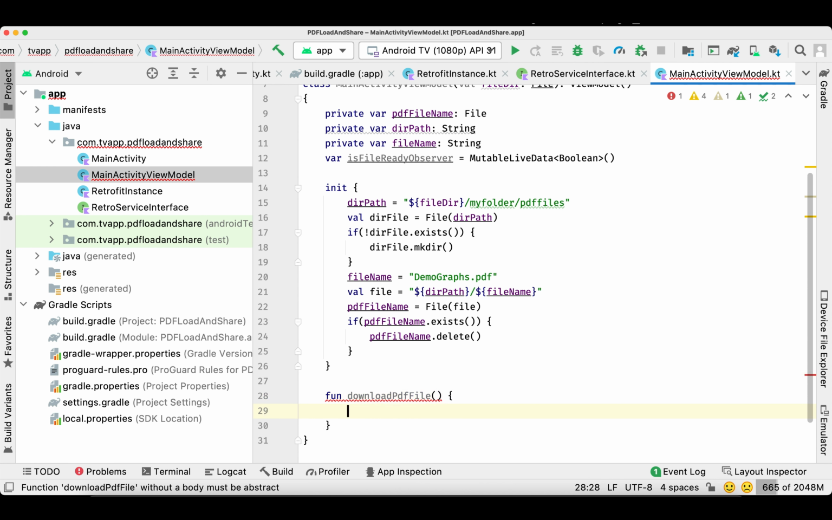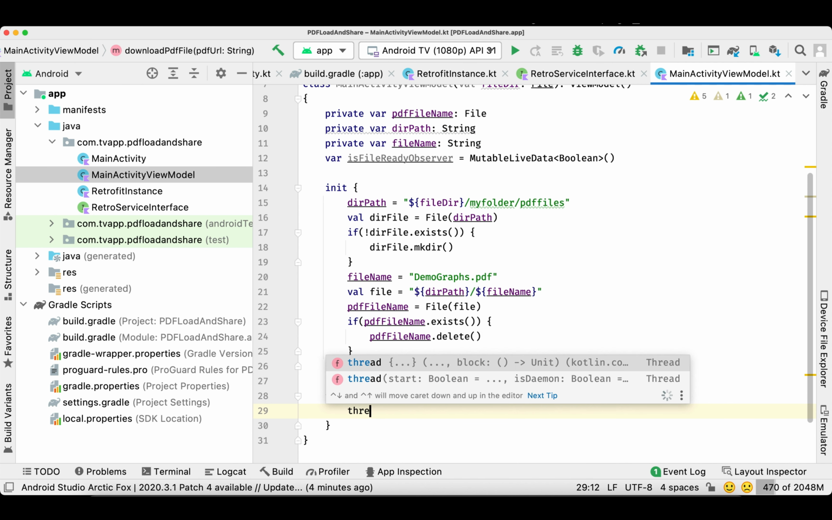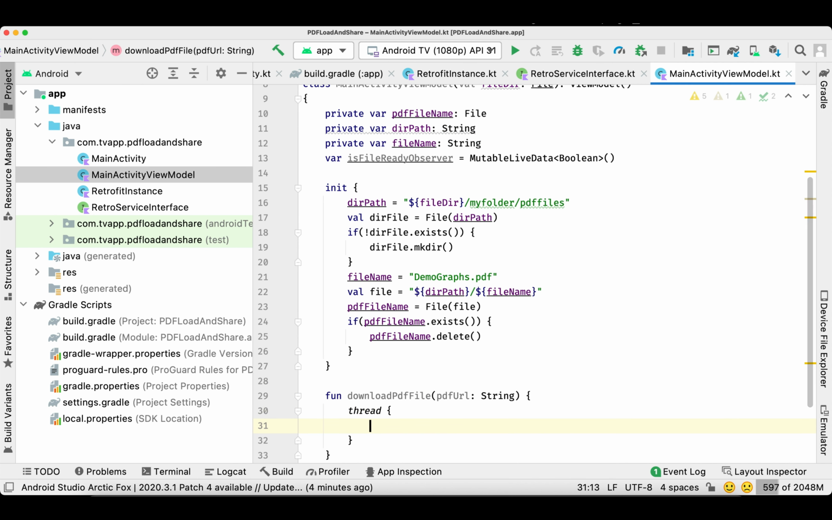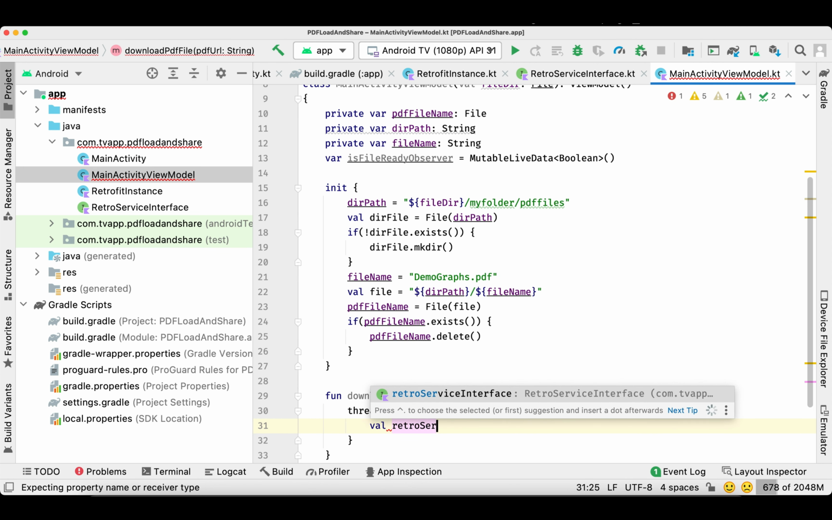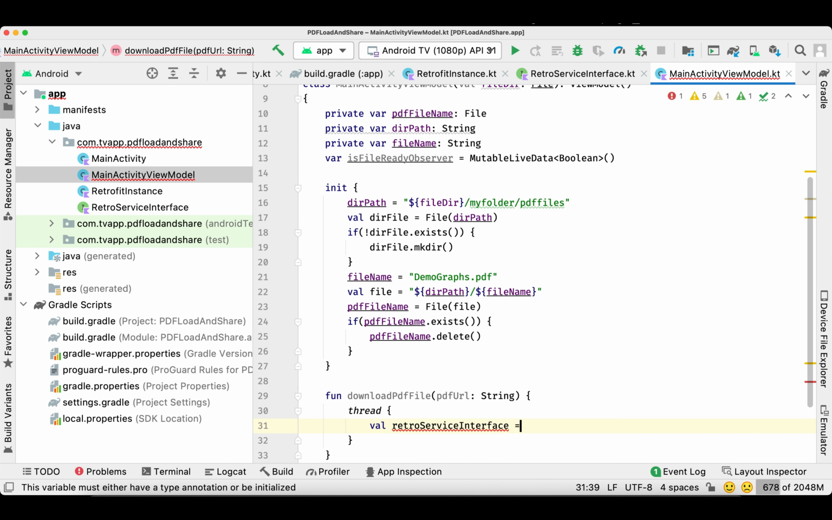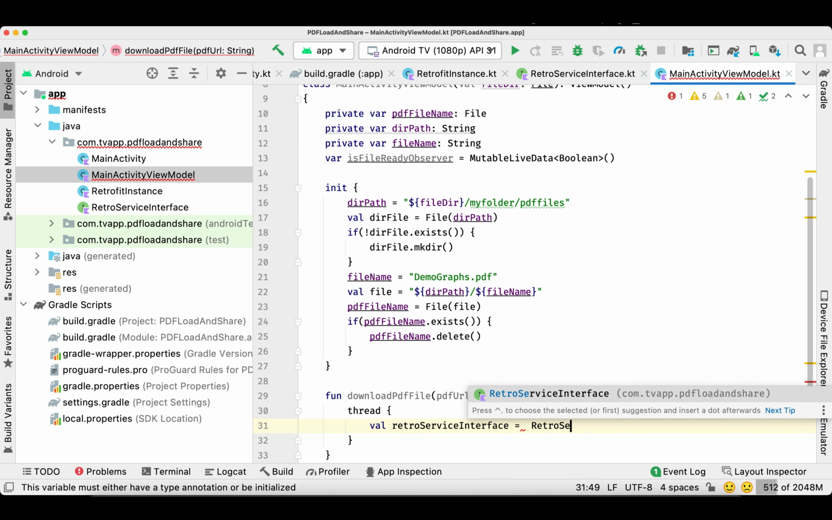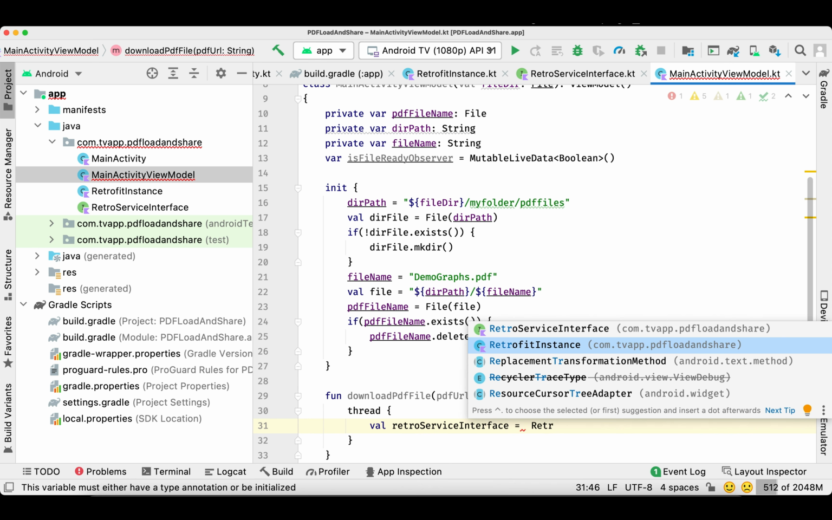So here I'm writing another function which will take a PDF URL as a string type. So this is the runtime URL I'm going to pass, and inside this thread block we'll be creating a Retrofit instance and then make the API call which we defined already inside our interface.